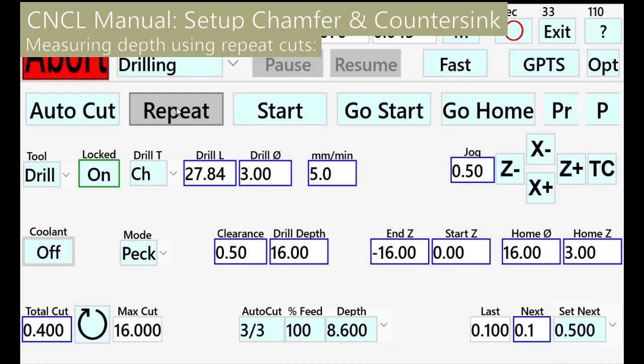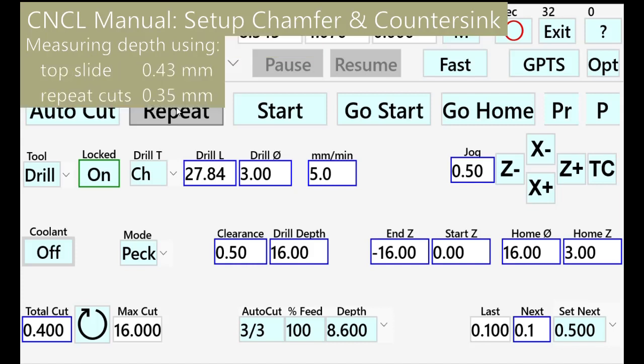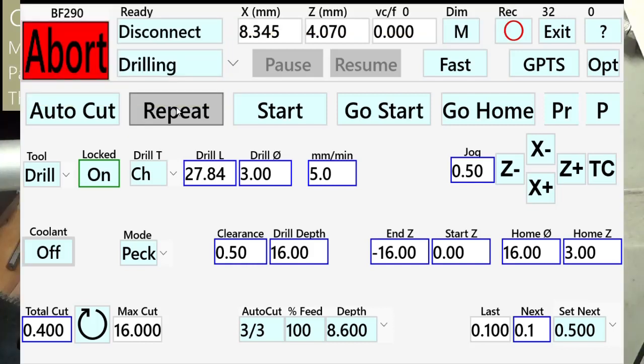I have a total cutting depth of 0.4 millimeters, but that was too much. The previous cut was at 0.3 millimeters, that was too shallow. So the actual depth shall be between those two values, about 0.35 millimeters. So there's a difference in what we found using the top slide and using the repeat task. I prefer using the repeat task value. So I set my calibration point to 0.35 millimeters.